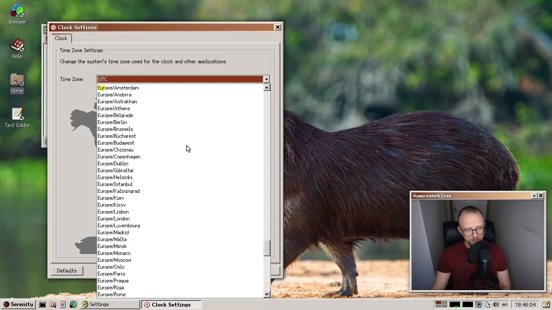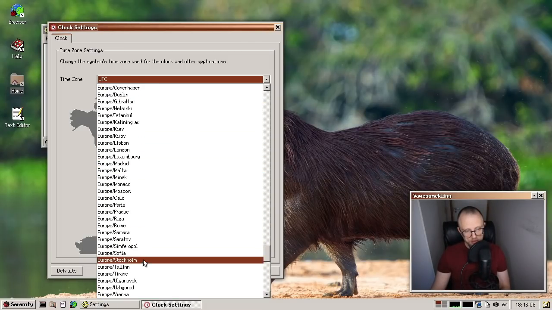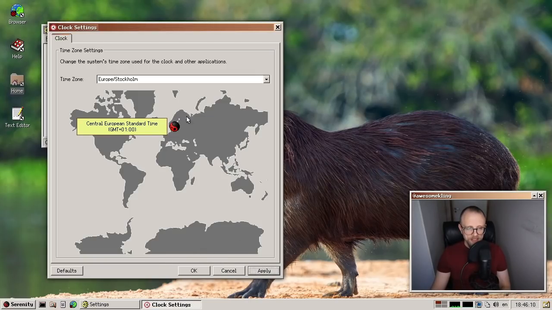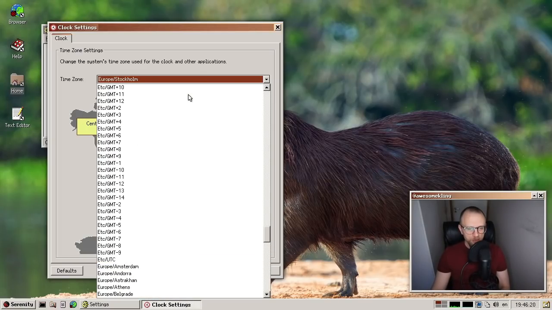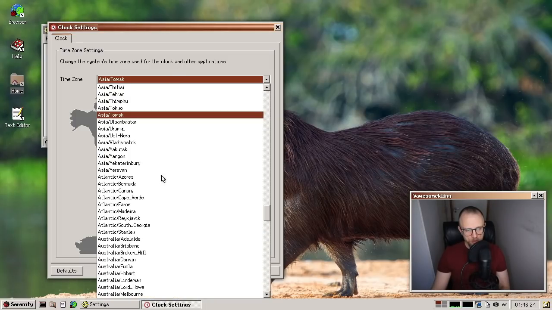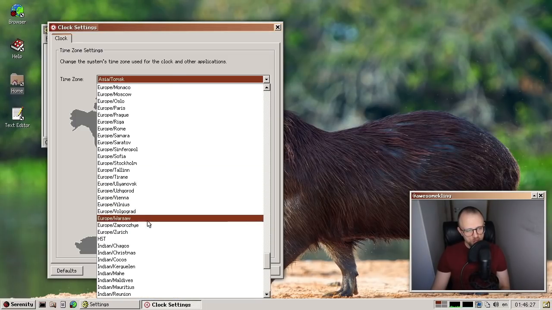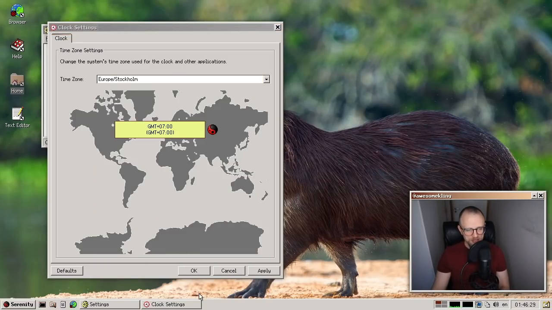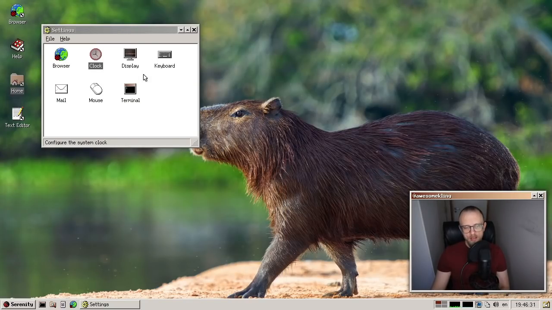So say that I were to switch myself to Europe, Stockholm, which I probably should have been in already, and I apply that, then it now shows that this instance of SerenityOS is running right here, and it's Central European Standard Time. So if you move it around, it will actually move the little thing on the map to show you where you are, which, I think that's a really cool feature. It was implemented by Tim, who's been doing all of the time zone support stuff recently. So thank you, Tim, for working on that.